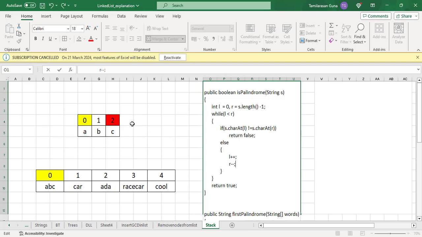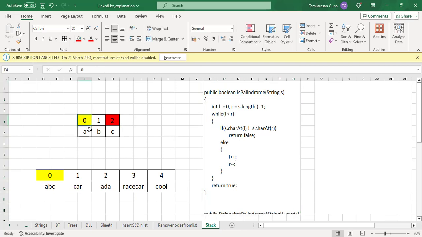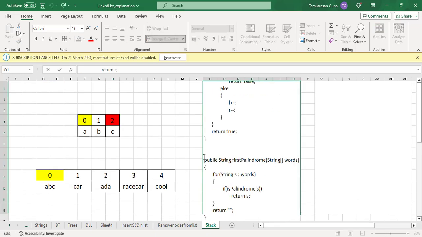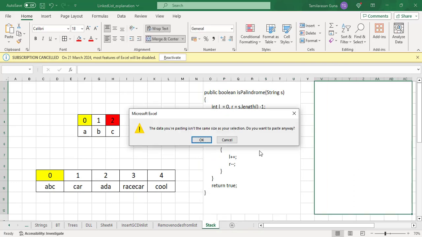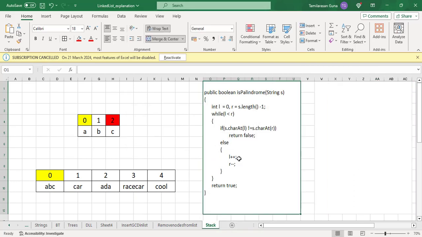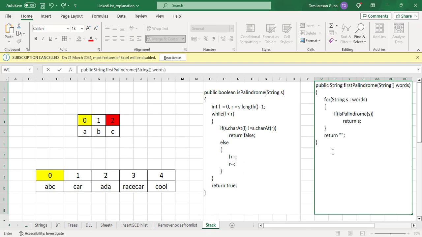If the condition is true, the character which is present at L is A. The character which is present at R is C. A and C are not equal. Directly you can return false saying that it is not a palindrome. So it will come to this place. I'll write this logic here. So directly I'll come to this place. It is not a palindrome. I'll go for the next word.